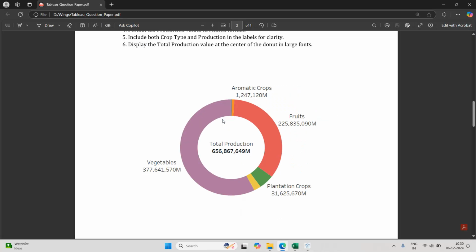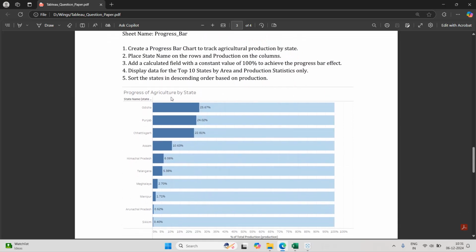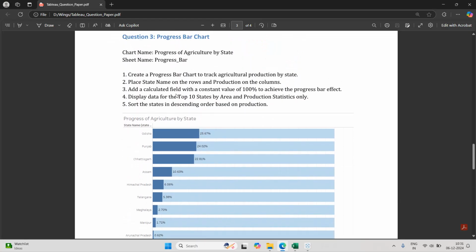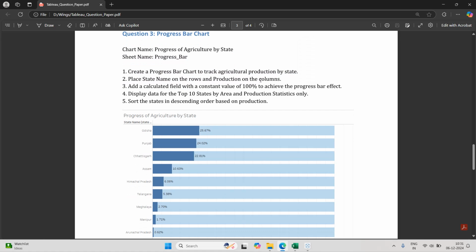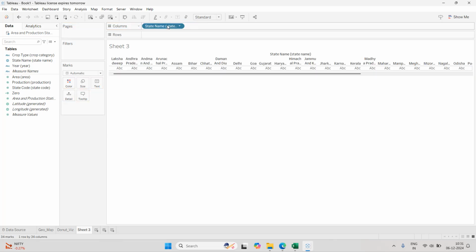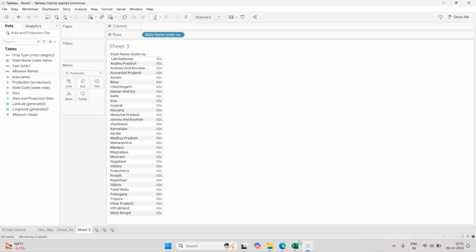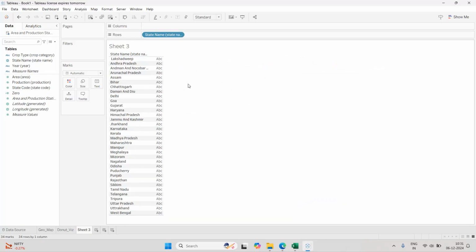We'll go to the next one. We have to create a progress bar chart. Progress of agriculture by states. Okay, so create a progress bar chart to track agricultural production by state. Place state name on the rows and production on the columns. Okay, so we'll do that. State name on the rows and production on the columns.